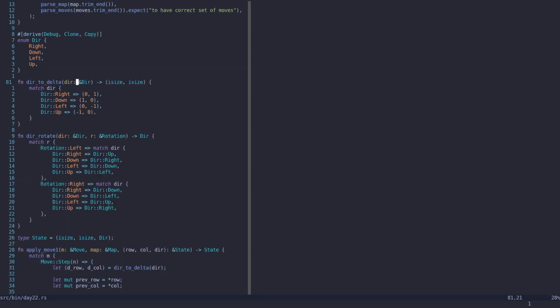Then I created this Dir enum to represent the direction of the player, like what direction we are facing, and I have created this helper method dir to delta that will return the delta for the xy coordinates representing this direction. So 0 1 for right, 1 0 for down, 0 minus 1 for left, and minus 1 0 for up. Then I also implemented this dir rotate function that takes in the direction and the rotation and gives you a new direction. So if the rotation is to the left, then you have the four cases. Depending on which direction you are looking at, you have to rotate counterclockwise, and if you receive the rotation to the right, you have to rotate clockwise.